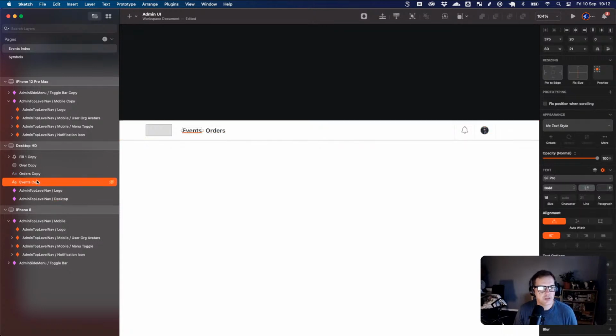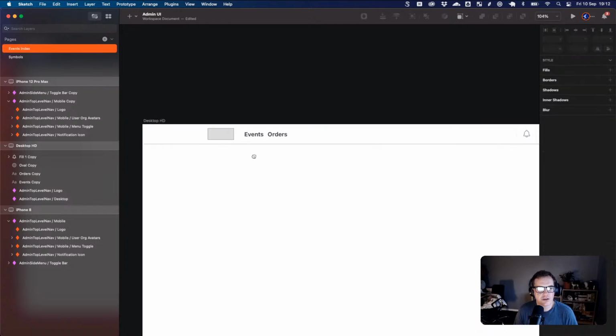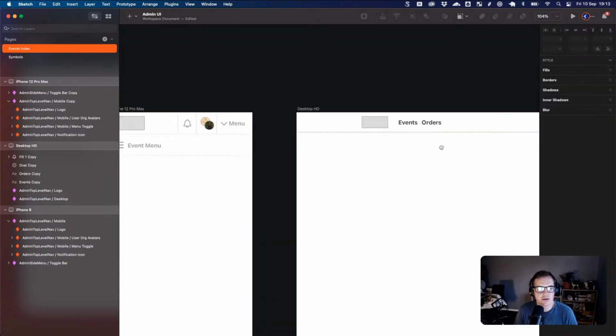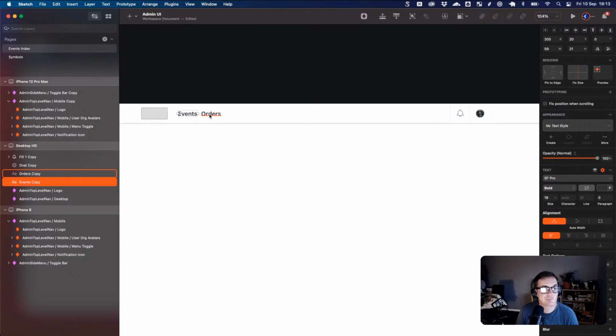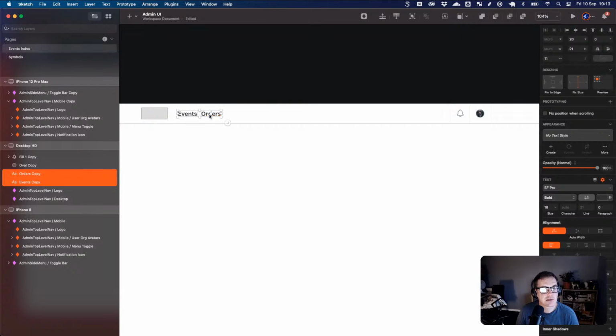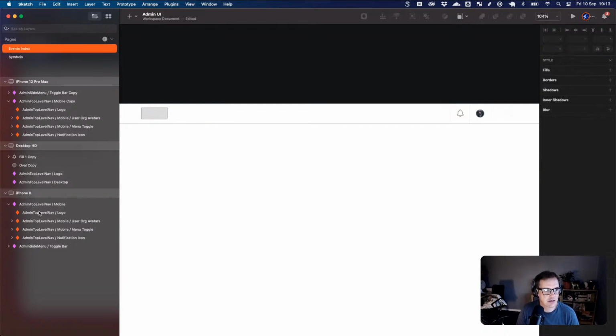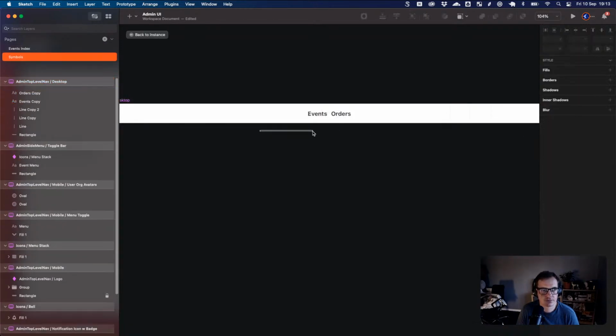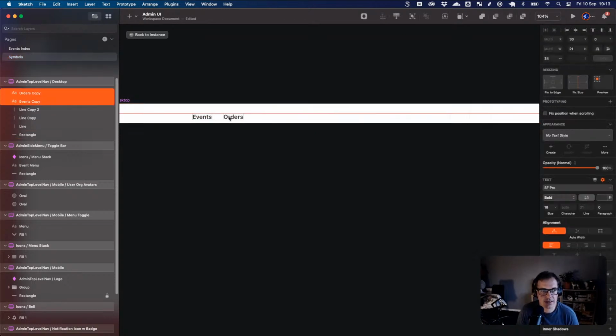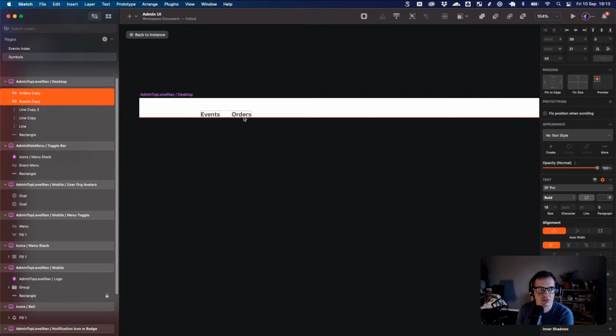And we probably want these in it as well. So events and orders were the two top level navs that we kind of had borrowed from Eventbrite. We haven't set a text style on these. Let's pop those in the symbol as well. I'm not being too exact about any of this stuff. We can just throw some stuff around.